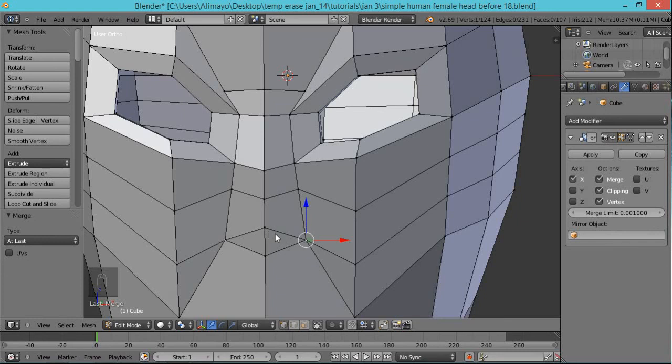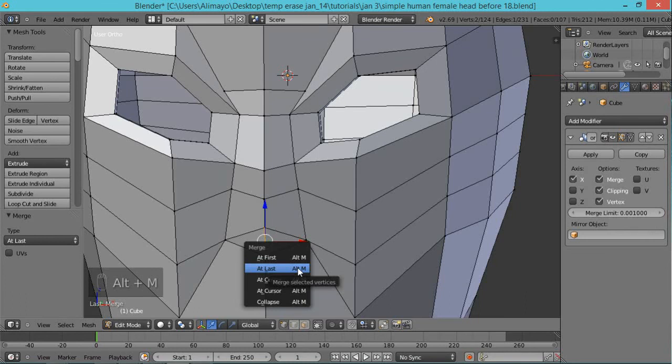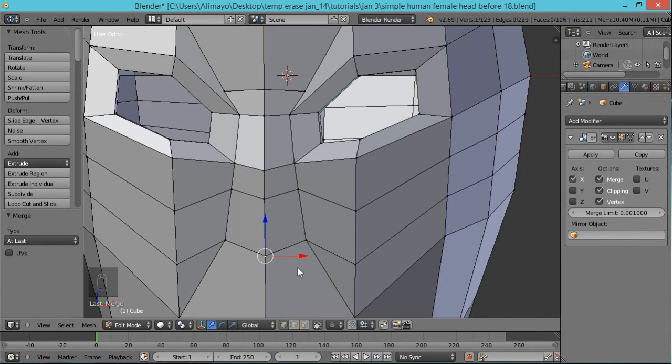We're about to do the same thing here. You're going to select this vertice, hold shift, select this vertice, hit Alt-M. Because of that order, that's why it's saying At Last. We picked the first vertice, then we selected the second. So it's going to merge at the last vertice, which is the bottom part of where that nose is going to be, which is exactly what we want. So At Last, there you go.